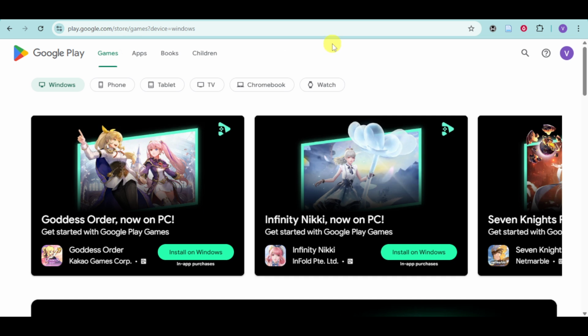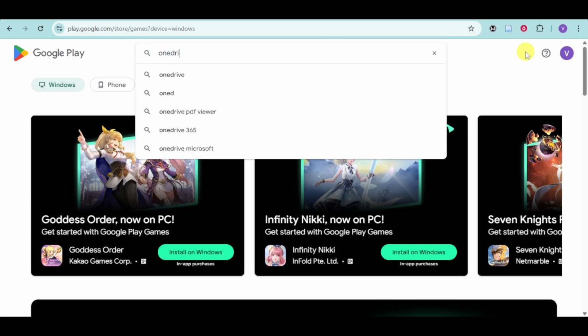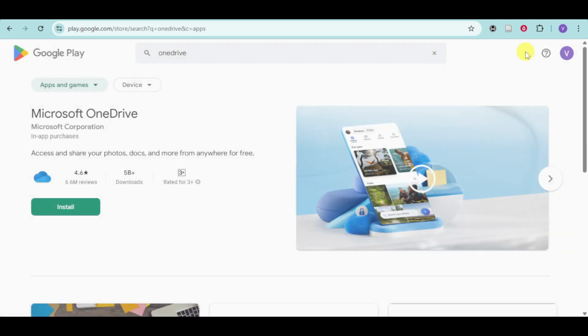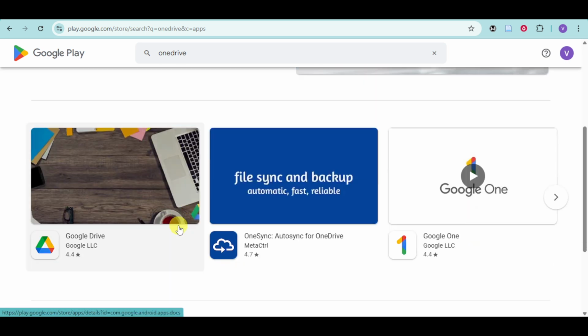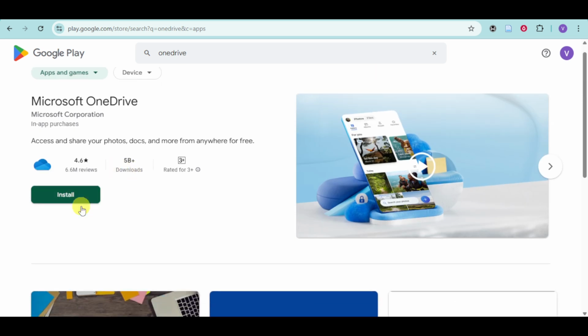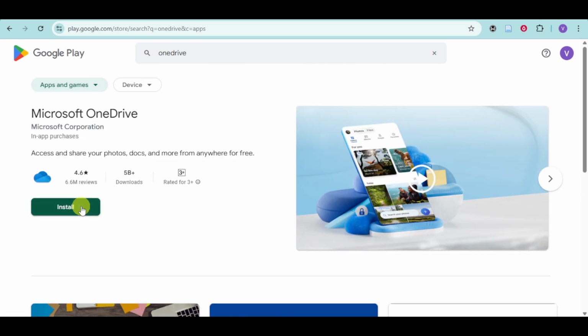TV and head over to the Google Play Store. Once you're on the Google Play Store, click on the search option and search for OneDrive, and from in there you can see Microsoft OneDrive. From in there, proceed to click on this install option in order to install Microsoft OneDrive on your TV, and once it's done, you should be able to sync your files directly from this part, and you should be able to access it directly from your TV.